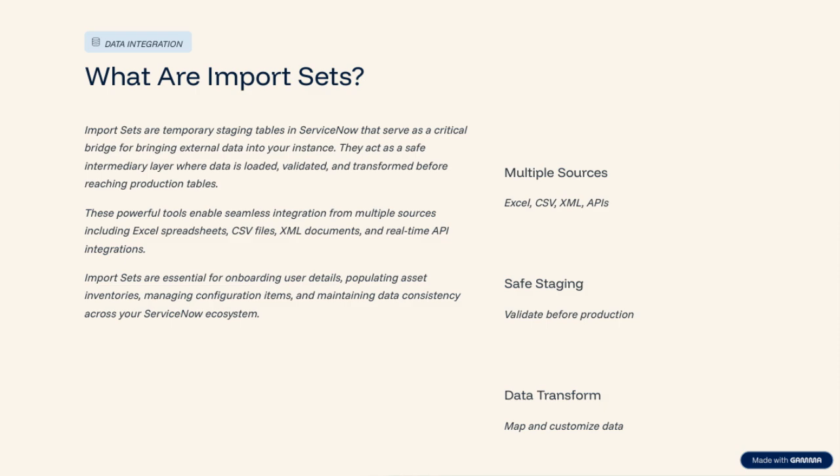Using a safe staging area, like import sets in ServiceNow, provides a secure intermediary layer. This allows us to load data from various sources, such as Excel, CSV, XML, or via APIs, without risking disruption to live systems. Import sets are really powerful because they act as temporary staging tables, giving us the chance to review, validate, and transform data before it reaches your production tables.